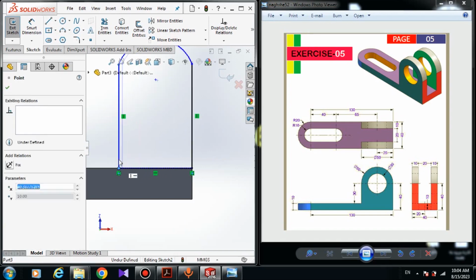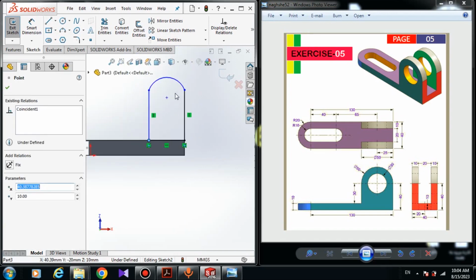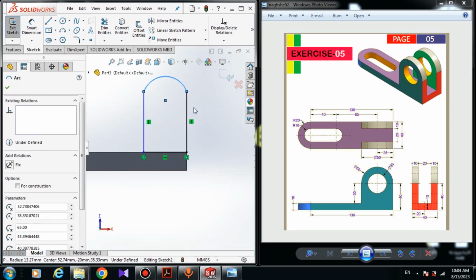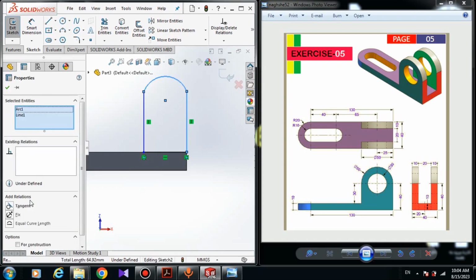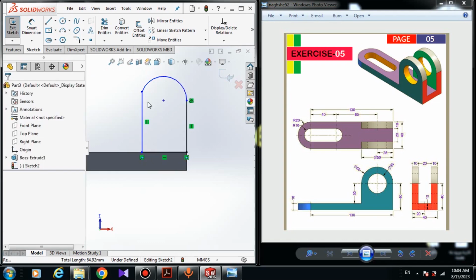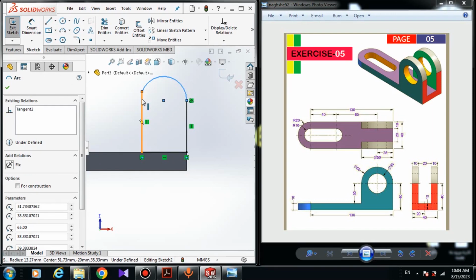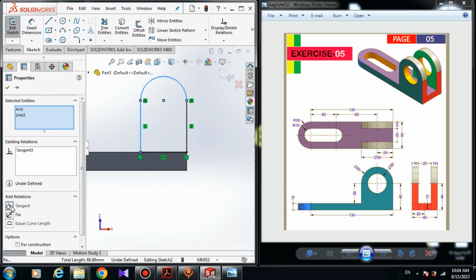And the sketch is not fully defined, this is underdefined. You have to apply the relations. The arc here must be tangent to these two lines. So hold the Ctrl button and choose this arc and this line, and here in add relation give it tangent relation, and do the same thing here, tangent relation.